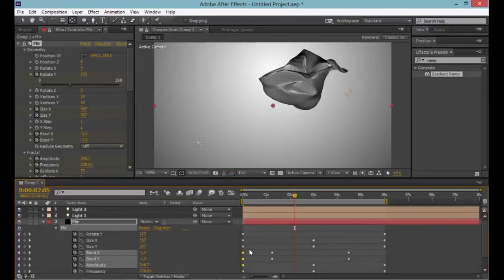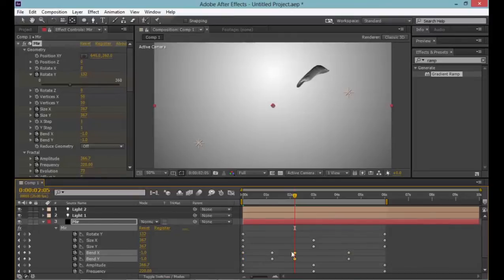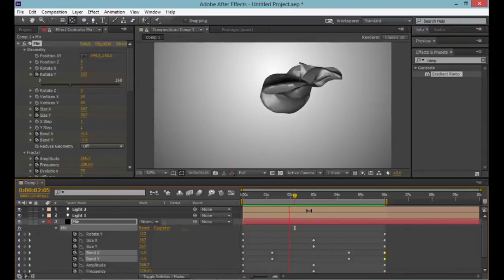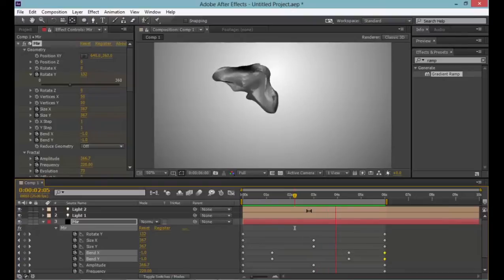Control C, Control V, so something like that. And let's have a look again. So it looks funny for now. So at least we have that sphere thing at the start and the end.